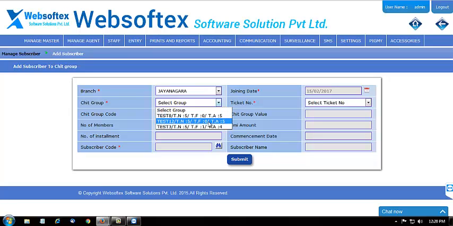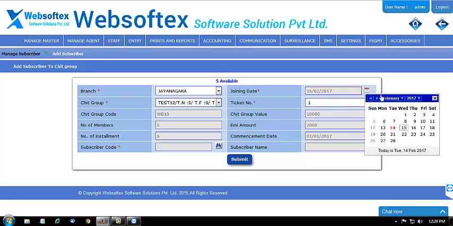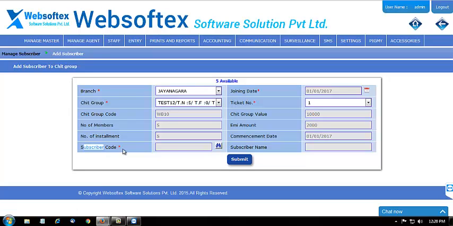See, still 0 members have been added to the group. Total level 5 members are available. Once I click this group code, Chit value, EMI amount, number of members, number of installments, everything will be displayed here only. You just need to select the ticket number, and you need to change the joining date, the date on which you are joining the customer to the group, and you need to add the subscriber code here only.